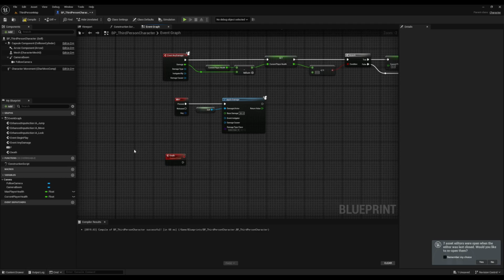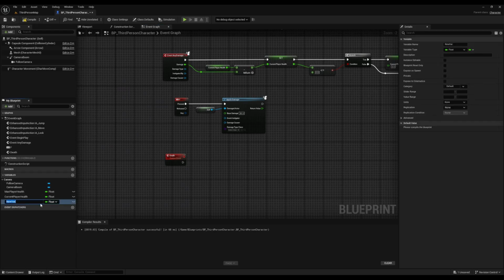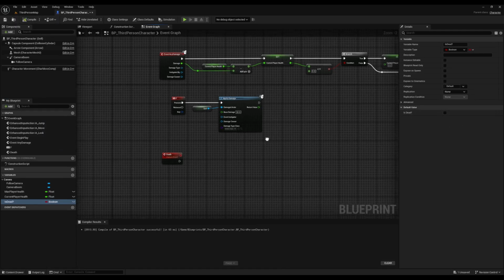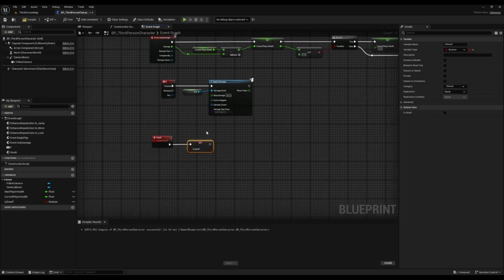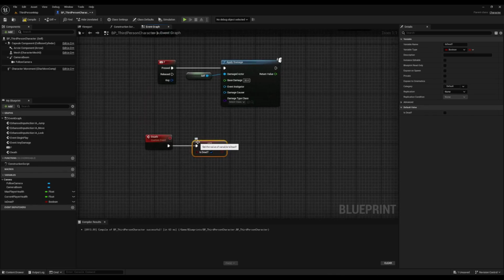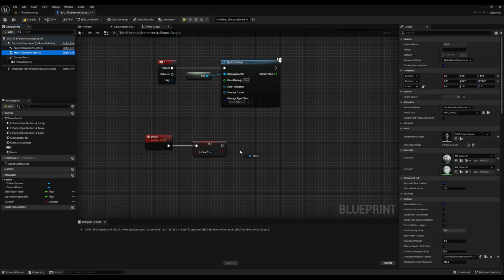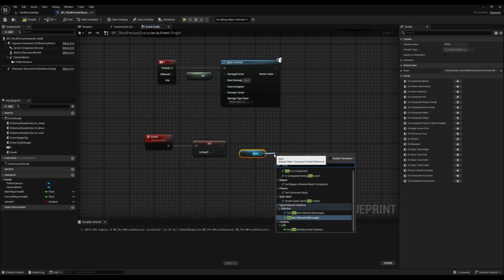We can call a couple of things here. So we can add a boolean first of all. It's called isDead? And by default that will be unchecked, so it'll be false. But then we can set it to true. This will help for other aspects of the game where we need to check whether or not the player's died. And then we can take our mesh and we can destroy component.